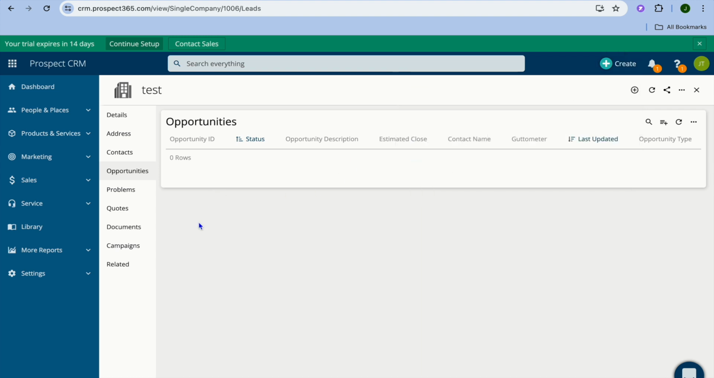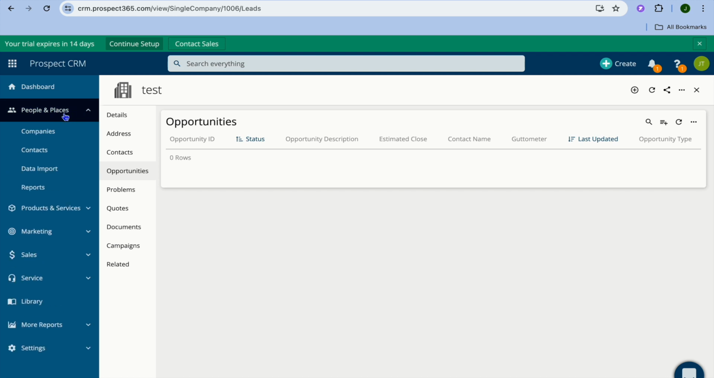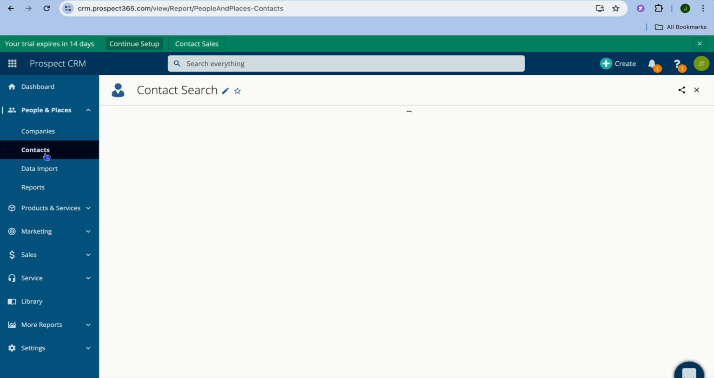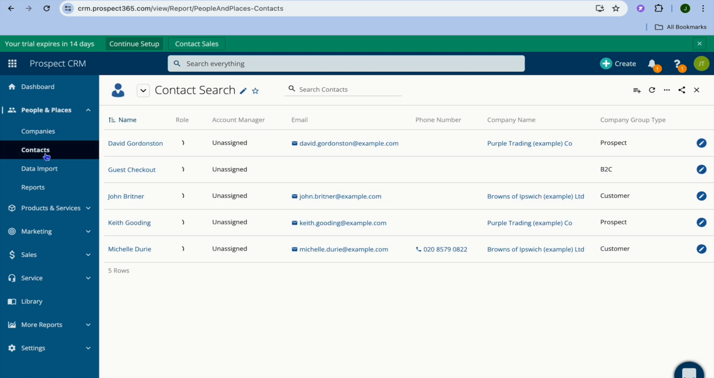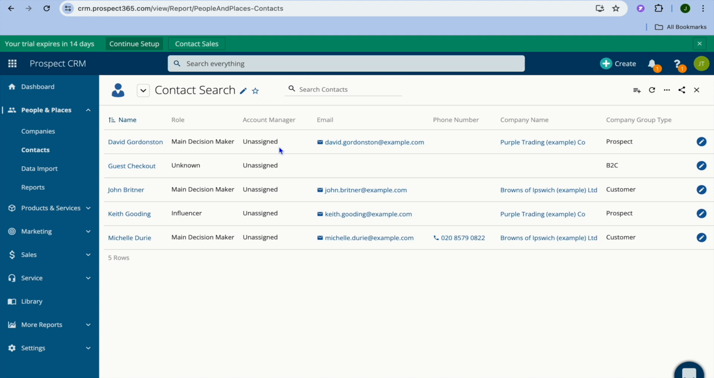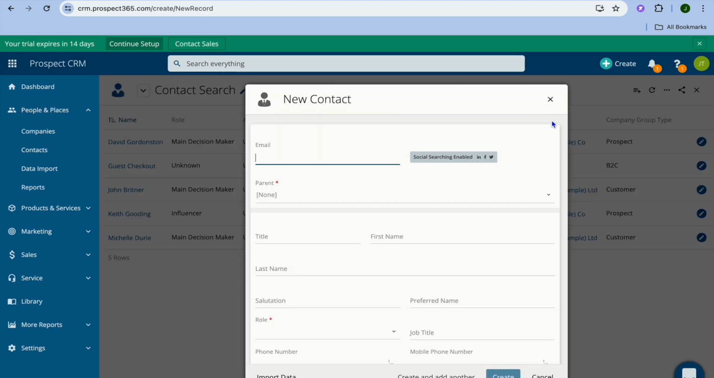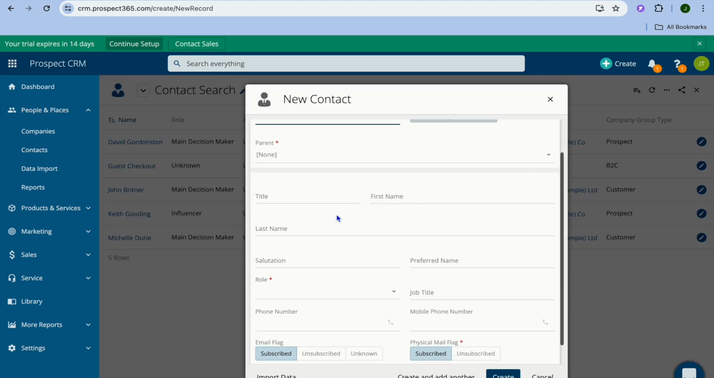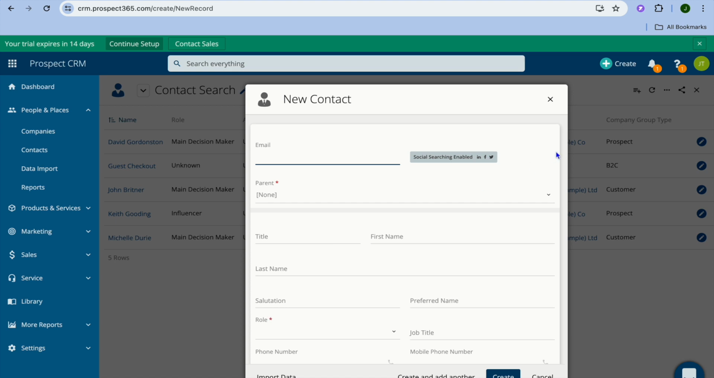And if we were to go over to the left hand menu option and tap on people and places, again you will be able to add companies. You can add contacts by tapping on contacts. You can either choose to add contacts manually or you can choose to upload contacts. All you need to do is tap on the plus right here and you can choose to either upload them or you can add them manually.